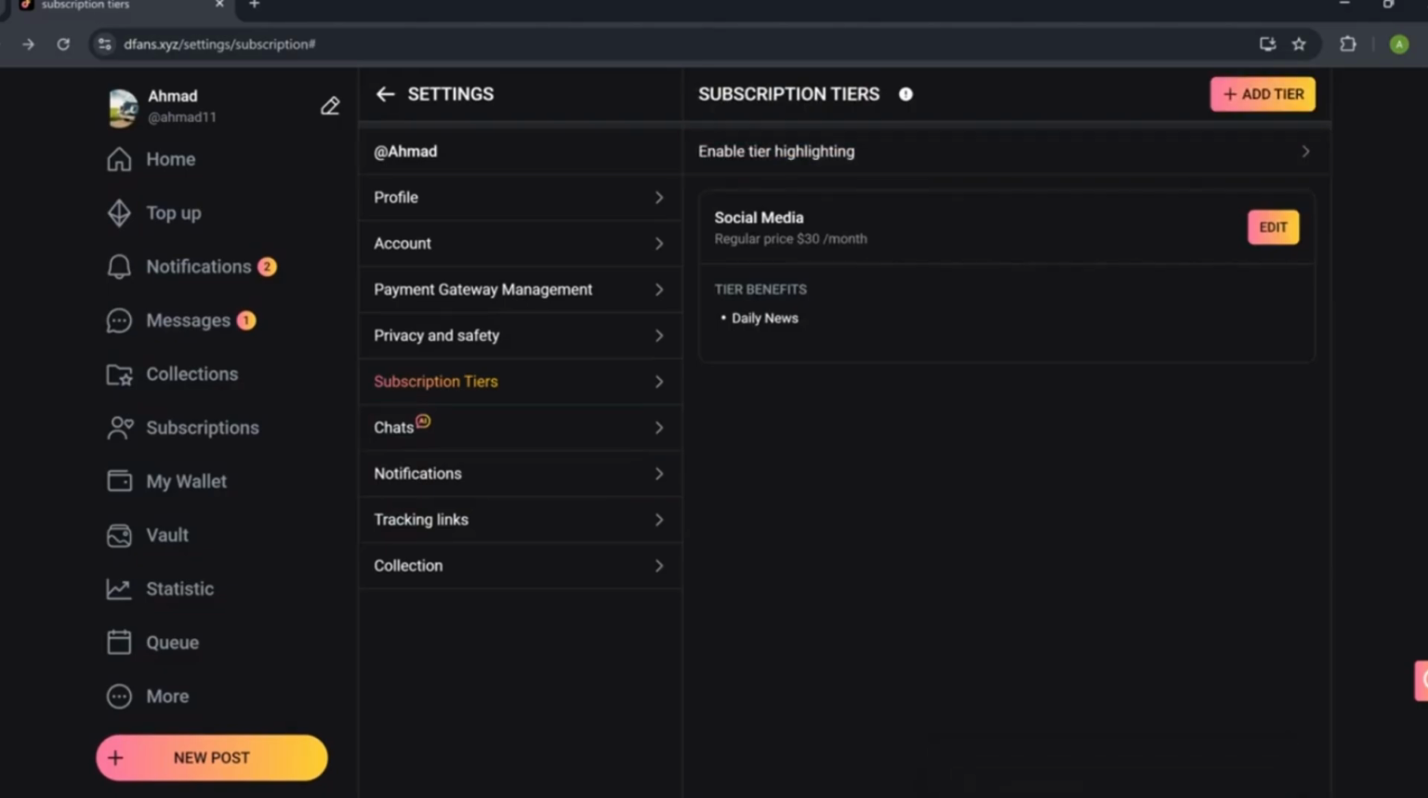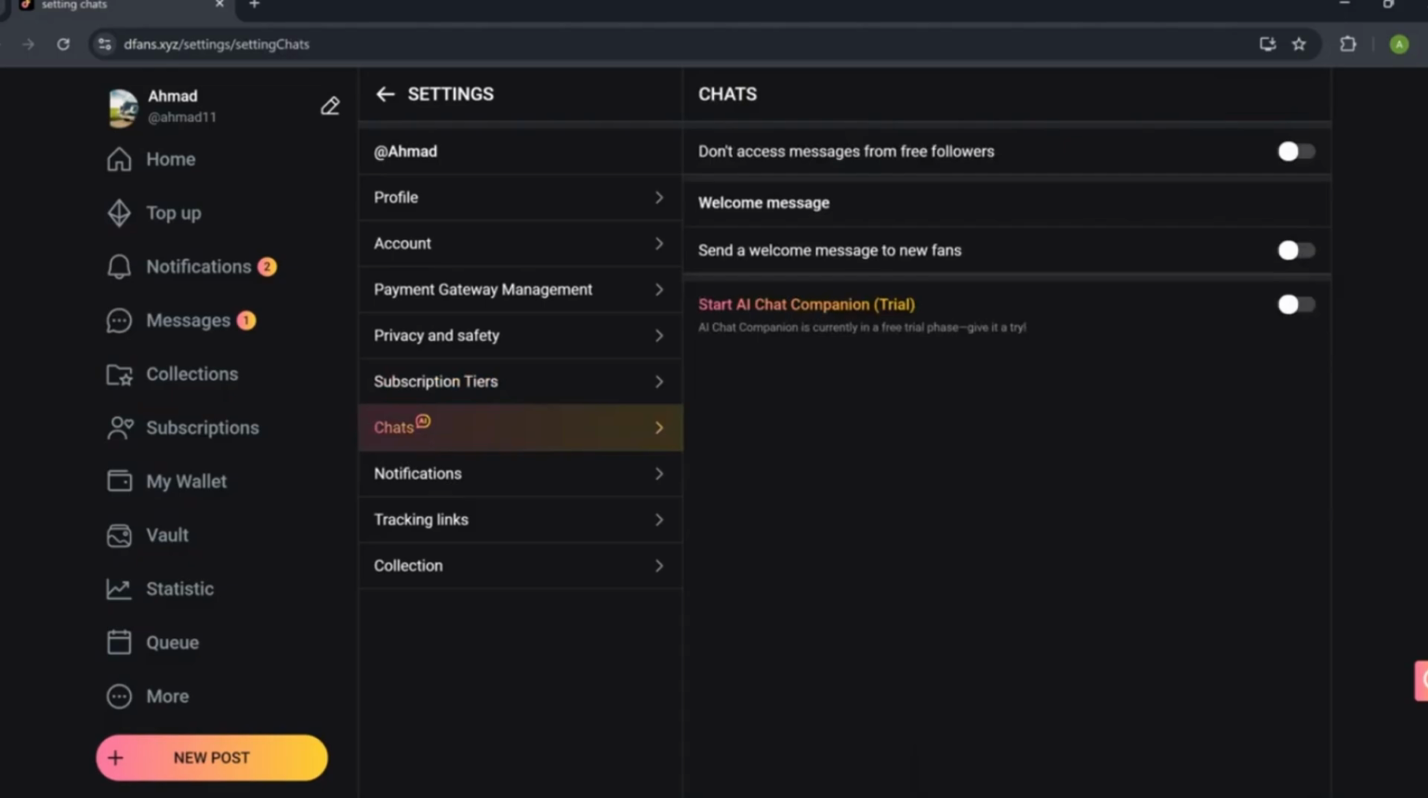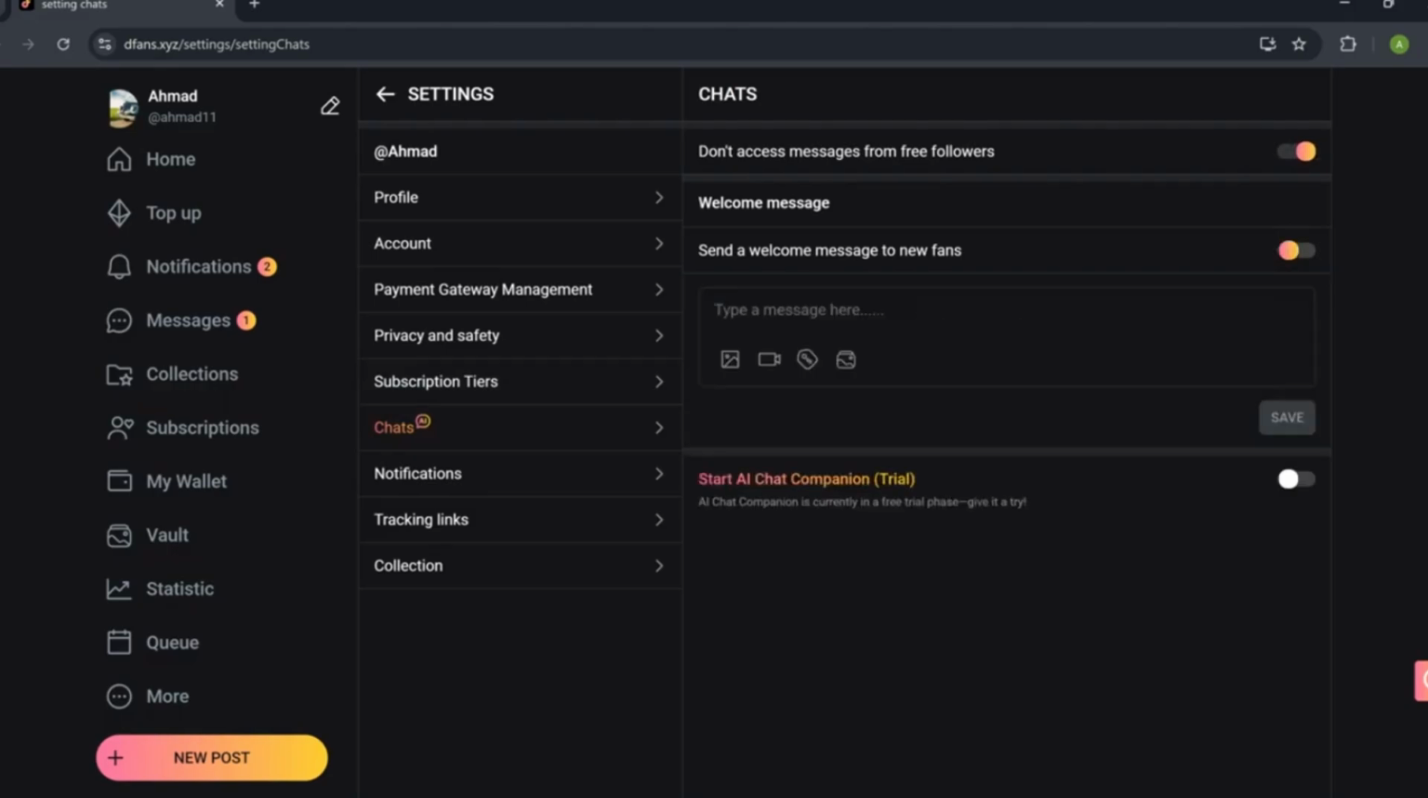Now let's move on to the chat tab. This is where you will find some powerful features to enhance communication with your fans. First you can restrict message access to only paid subscribers by toggling to not allow messages from free followers. You can also send a welcome message to your new fans. Just type your message, for example, welcome to my page.